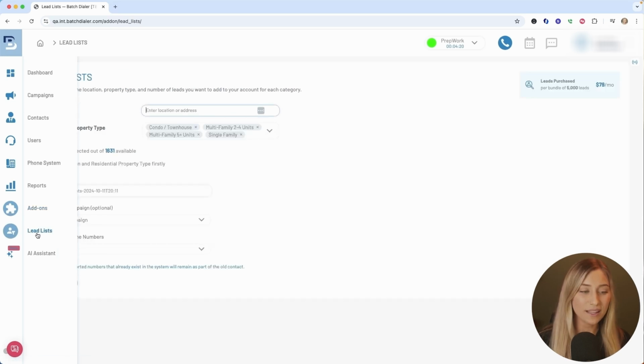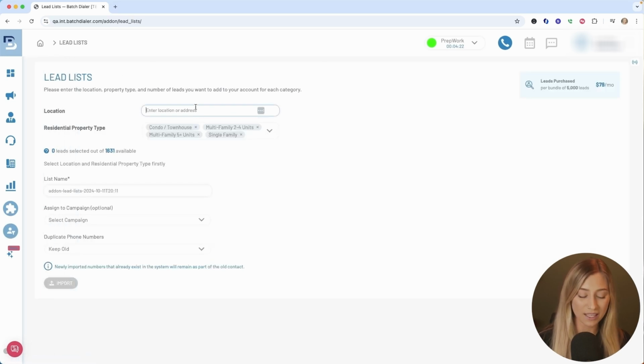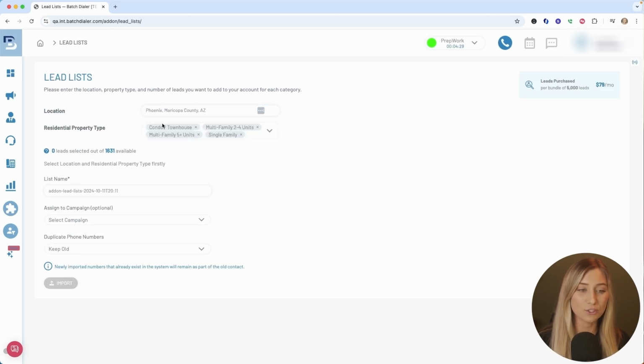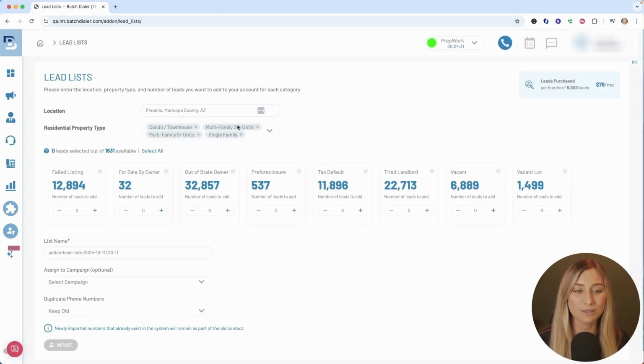In Lead List, all you have to do is type in a location. This could be a city, state, zip code, or county. I'm going to go to Phoenix, Arizona, and you can choose between condos or townhouses, multifamily 2 to 4 units, or 5+ units, or a single family. And you can choose however many contacts you'd like out of each category: failed listings, for sale by owner leads, out-of-state absentee owners, pre-foreclosures, tax defaults, tired landlords, vacants, and vacant lots.